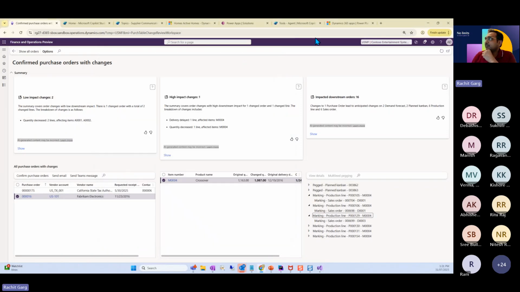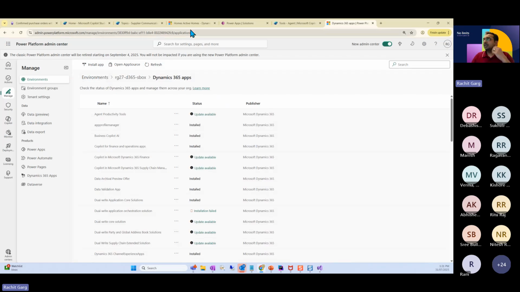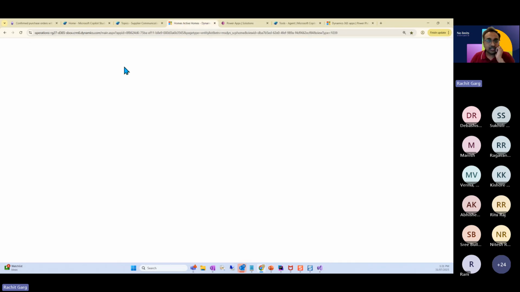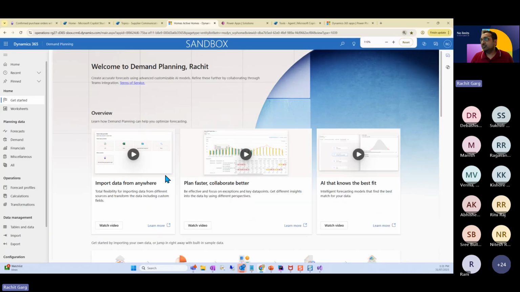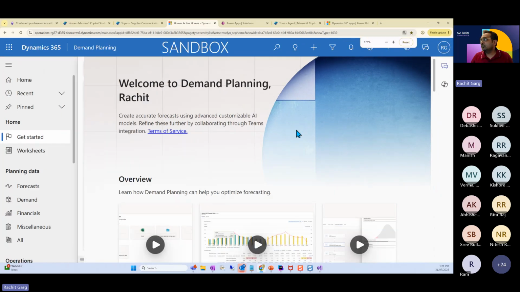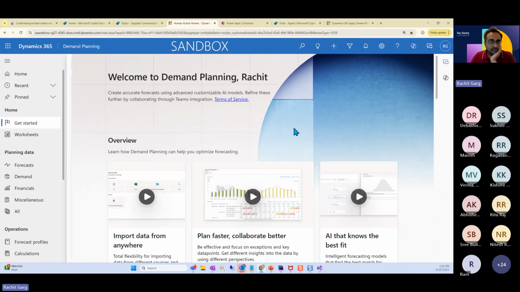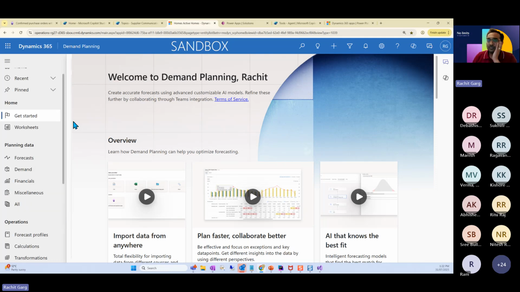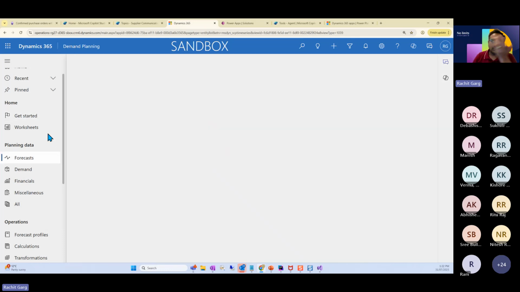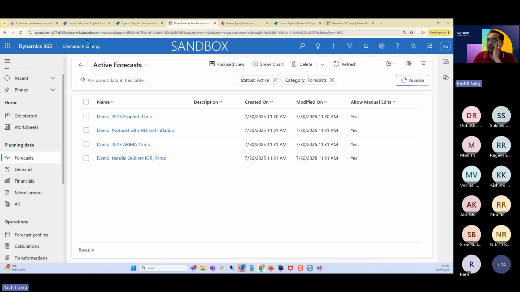In terms of demand planning, this is an application which is part of the supply chain premium license. If you have to use the demand planning application, which comes as a Power Platform solution and talks to finance and operations, it needs a supply chain premium license. But I'll show you some really cool stuff here. At a high level, I'm not too deep into this space, but it pulls all your sales forecast, generates a future forecast, and then you can push it back to finance and operations. So it's doing demand planning using some predefined algorithms which Microsoft has released.